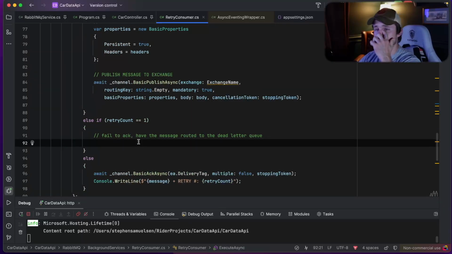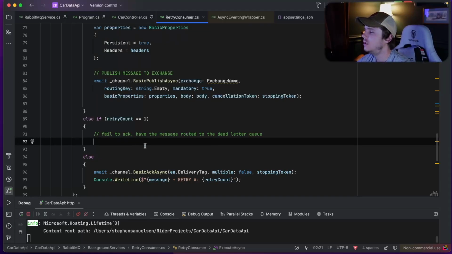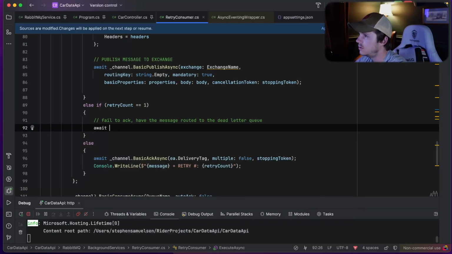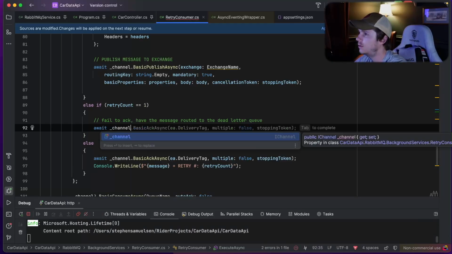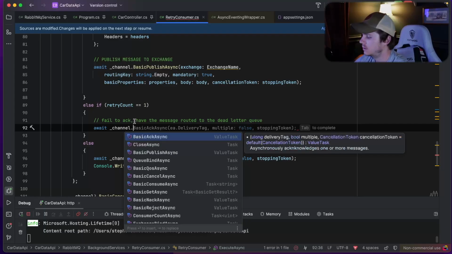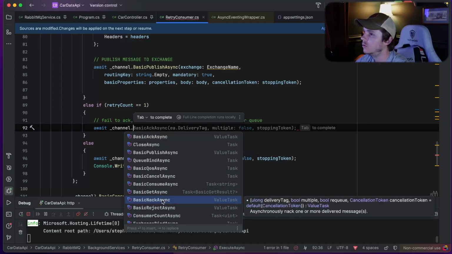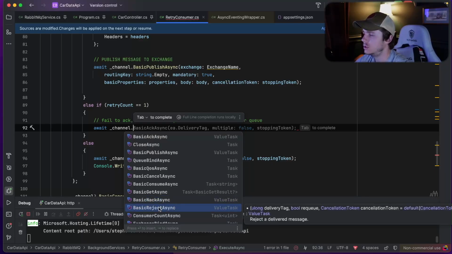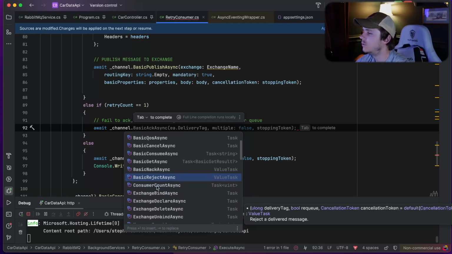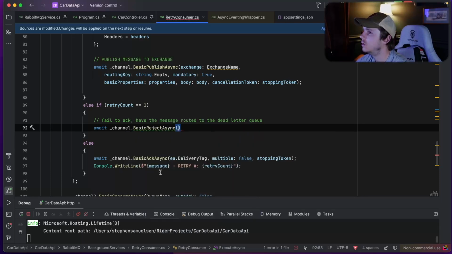So the next thing we need to figure out is, how do we fail to acknowledge manually and have it be routed? So what I need to do is say await, and then on the channel, let's look at what we have. Let's look at some options here. We have basic acknowledgement. We have basic NACK, which, let's hover over that: asynchronously NACK one or more delivered messages. And then we have basic reject. This says to reject a delivered message. And that's the one we're going to want to select here.